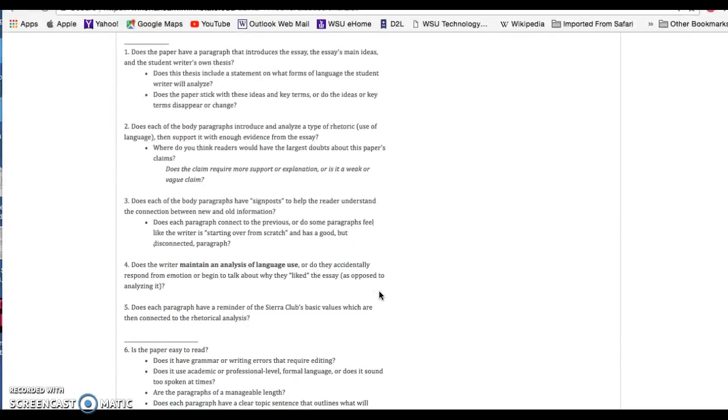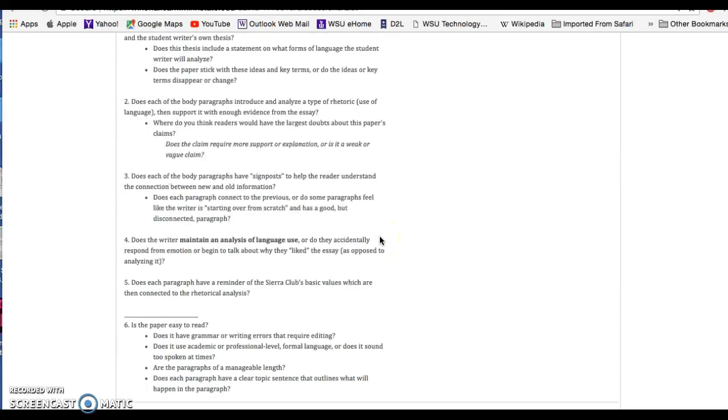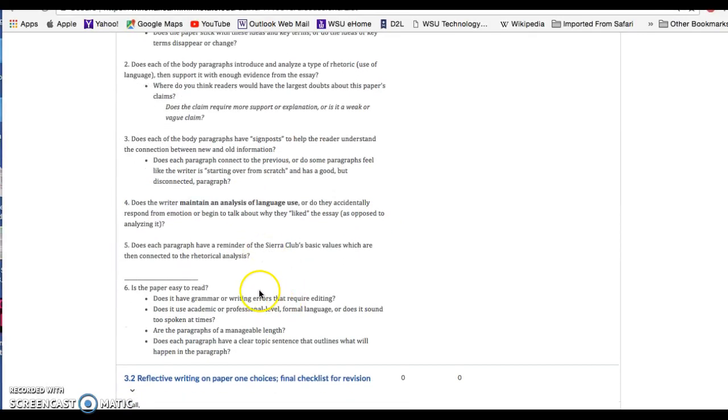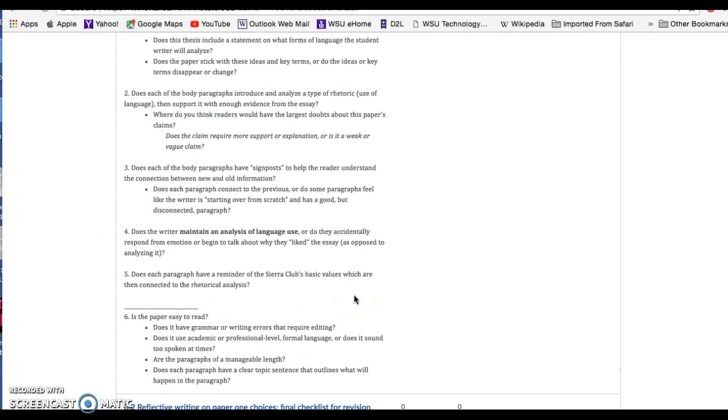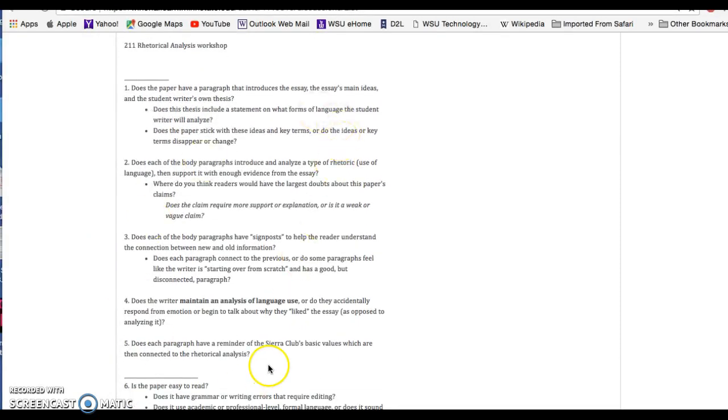Here are a bunch of questions. These are the basic ones that I'll be looking for. I won't go through them all. They're pretty self-explanatory. Thesis, paragraphs, organization, making sure that your analytical task is on track, analyzing the rhetoric, not just talking about ideas or what you liked about the piece or something like this. And then discussing grammatical issues and other stuff like that later in the piece. I've also attached to this as well in this area. But these are the questions.